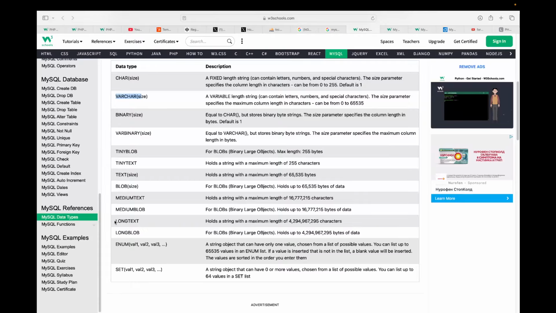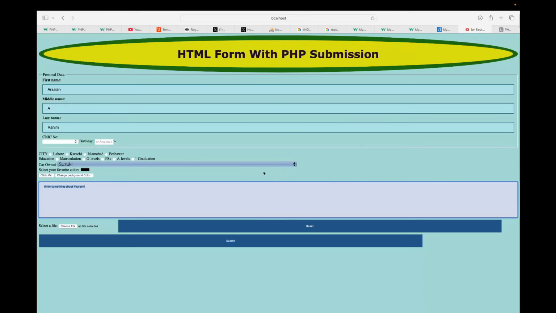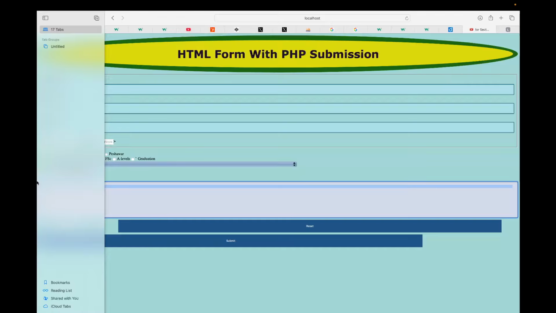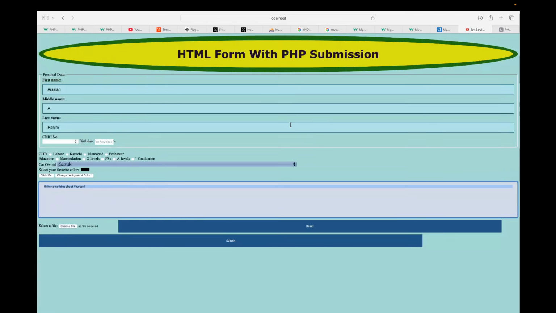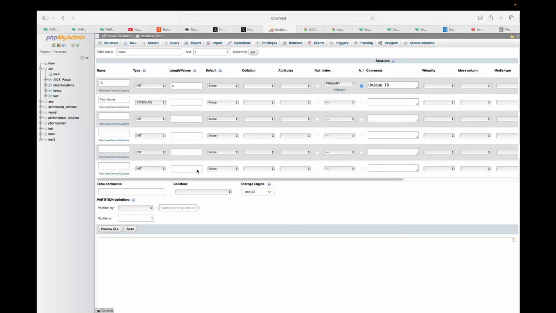Yes, of course, I'm going to use this long text. It will hold a string with maximum length, because in this form I have asked someone to write something. Supposedly someone wants to write like 100 lines on that. That will be a lot of data, and for that purpose I will require a lot of space.